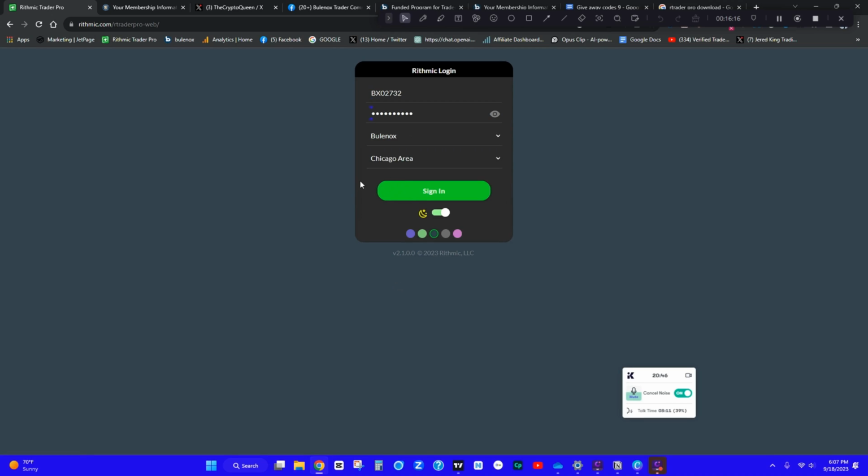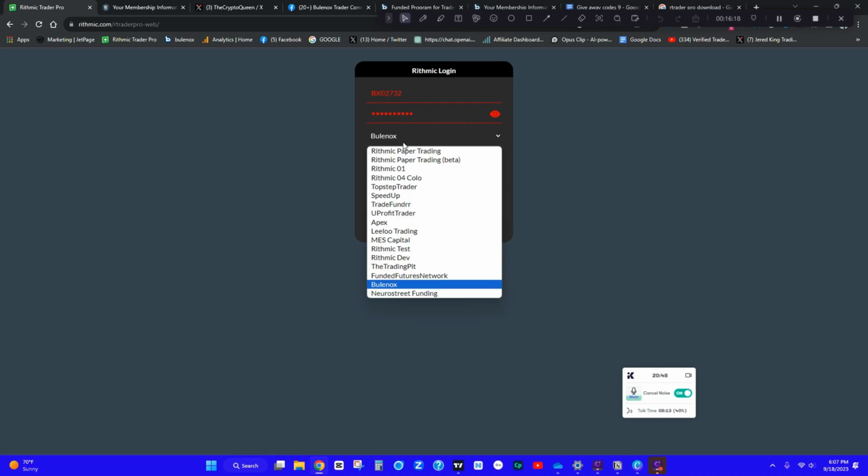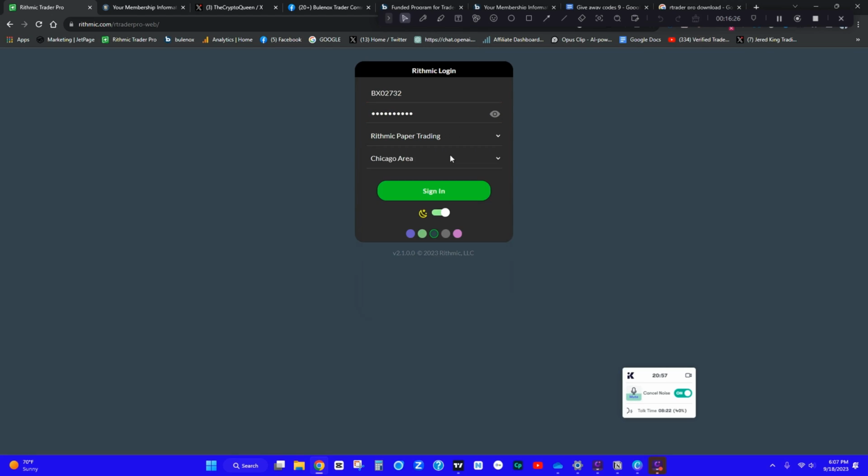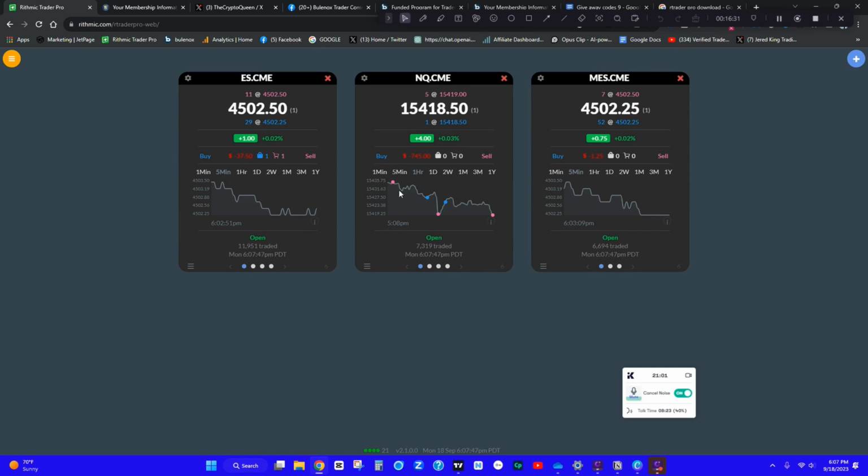Let me see if the Bulenox one works. I don't believe it does. Yeah, no. So Bulenox, it does not. If the company you're trading with, you click that one, it doesn't work, go to Rithmic Paper Trading or Rithmic Paper Trading Beta. And then go ahead and push sign in. Now that you're signed in, you're not going to have these three, but I'm going to show you how to do it. Delete all the ones that are in here already because you're not going to use any of those.